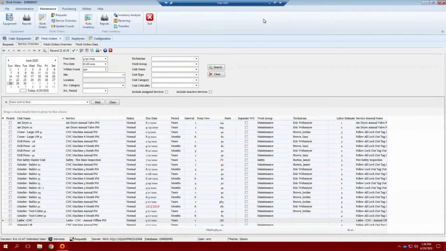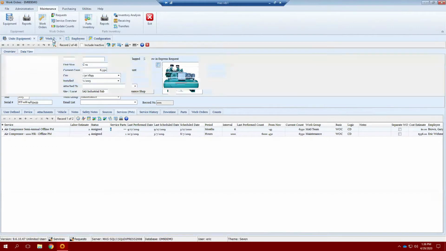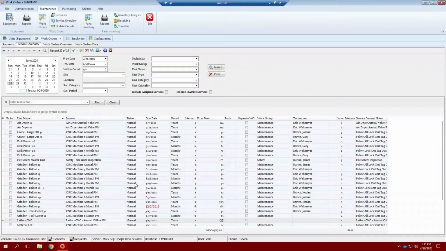So when we have done the setup properly, and of course, a little recap, whenever we create the service and we attach it to a piece of equipment, like we have here, here's our services assigned to equipment, then it's this schedule date that is going to show up on our service overview. So based on the filters that we have up here, this is showing the list of services. So here's everything that's due.